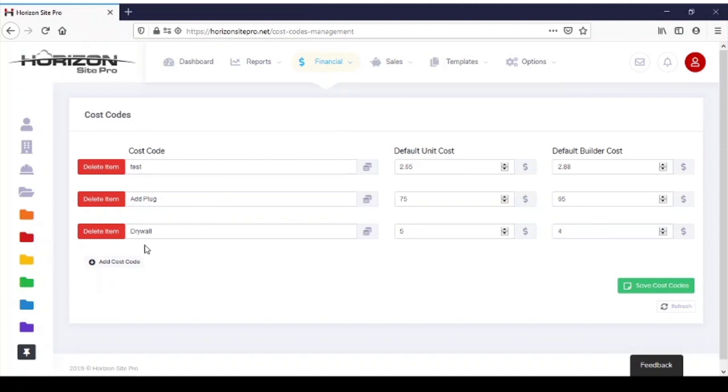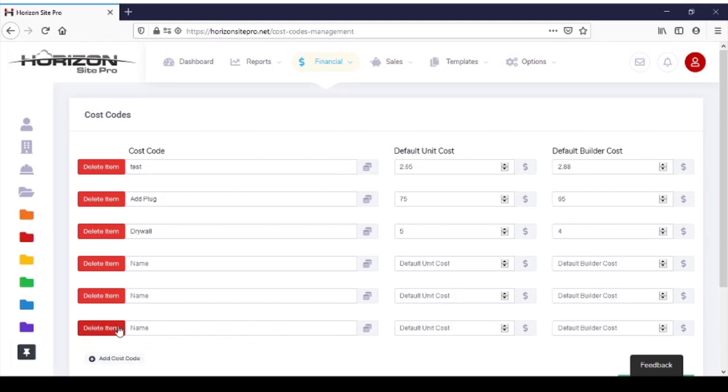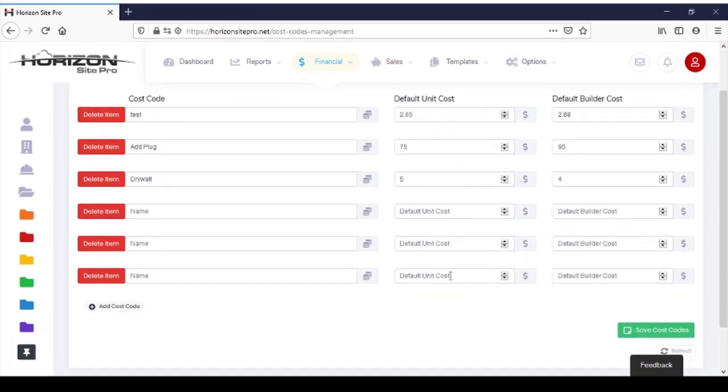It's very straightforward. We've got a few test ones already created here. You can add as many as you want to just by clicking this Add Cost Code button. This is the unit rate that is charged, and this is the unit rate that is cost to you.